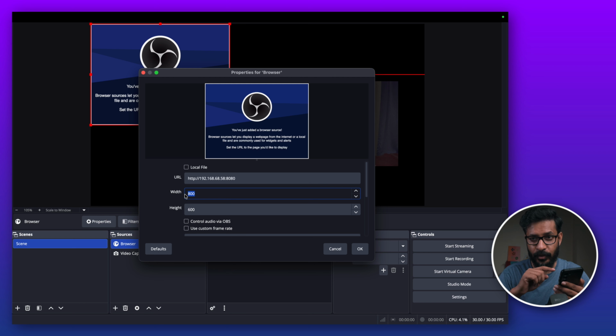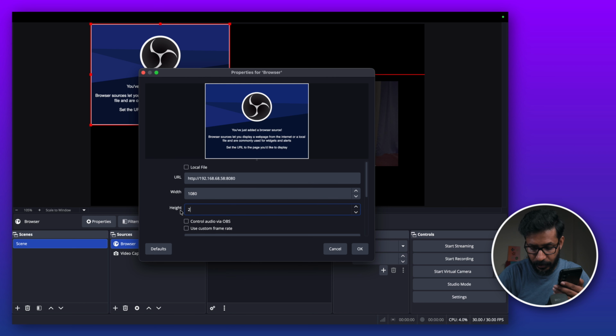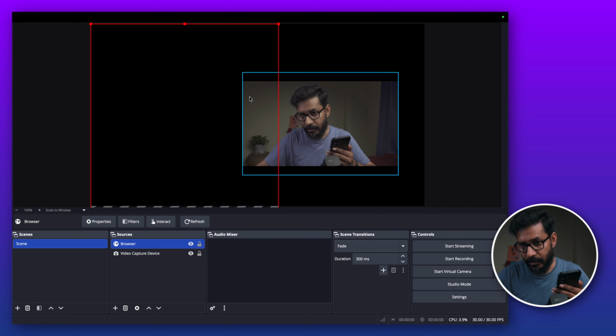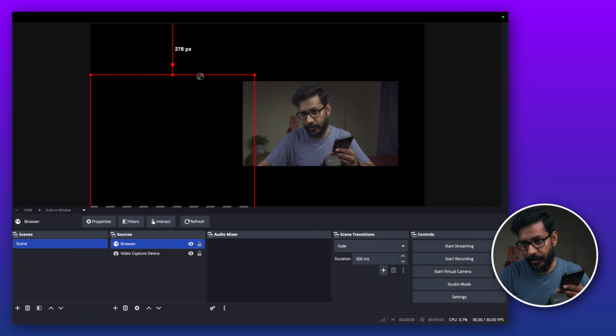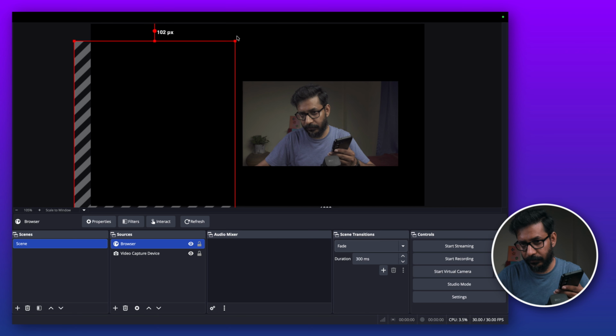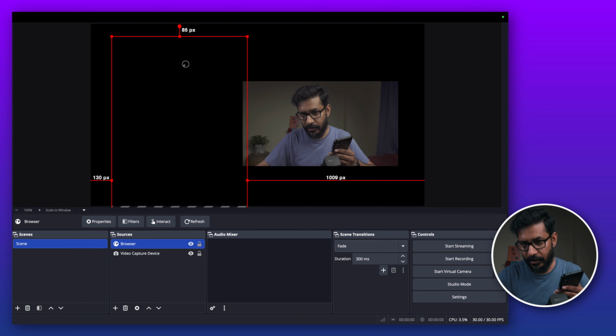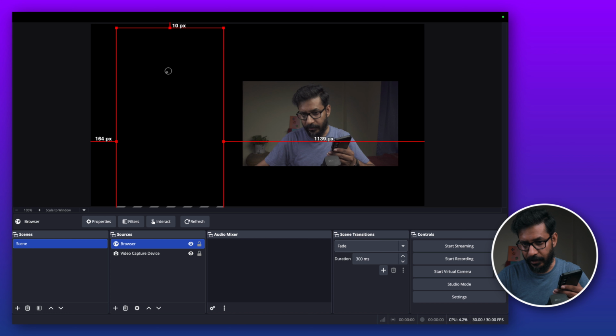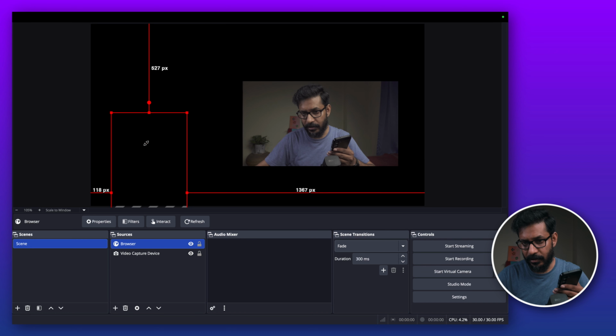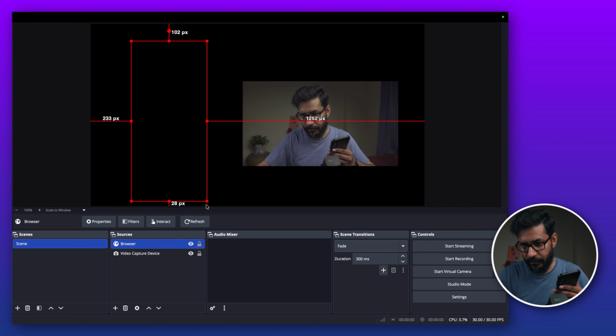I have a Galaxy S23. I have got this width as 1080 and height as 2360. Okay, let it allow. Once it is done, you can then resize it in your canvas. You can resize it in your canvas and bring it like this.